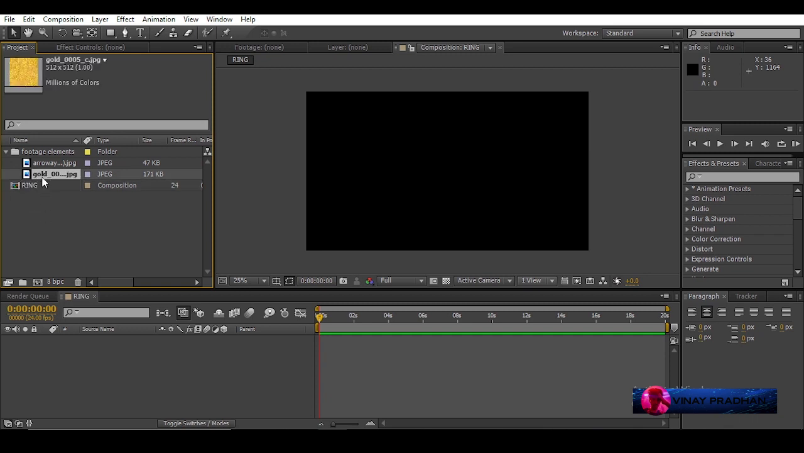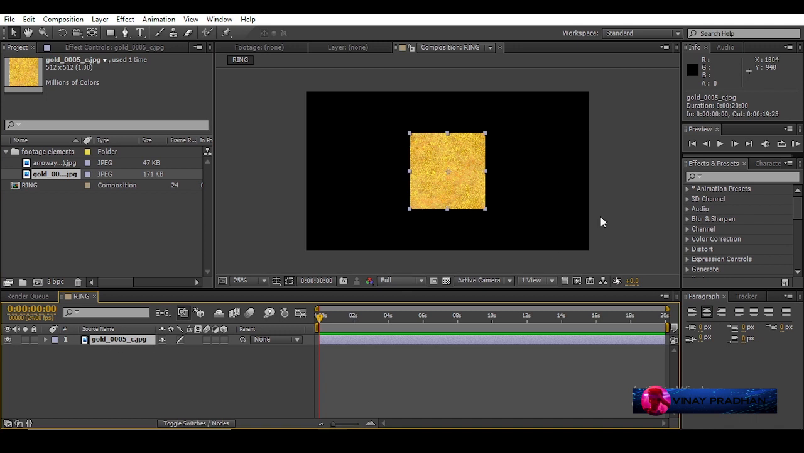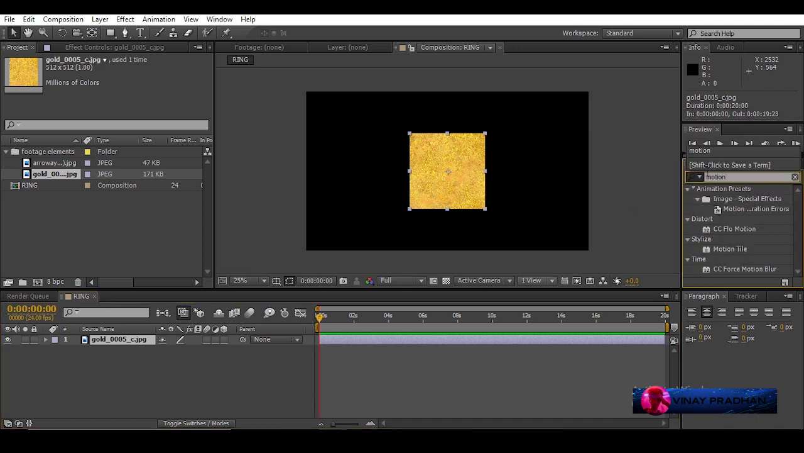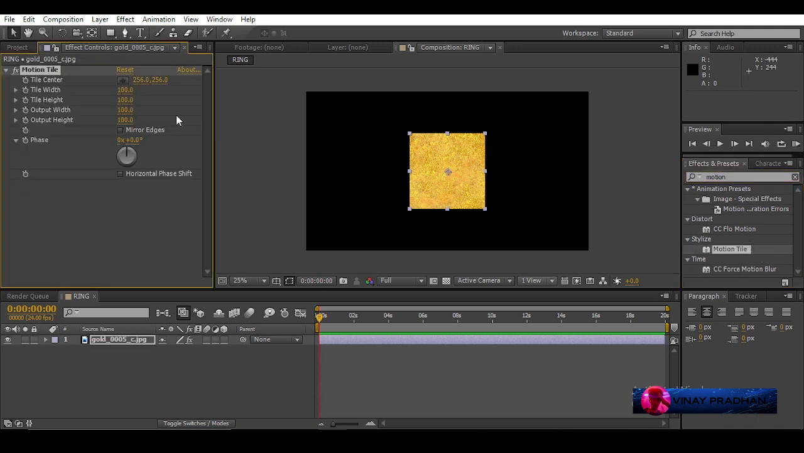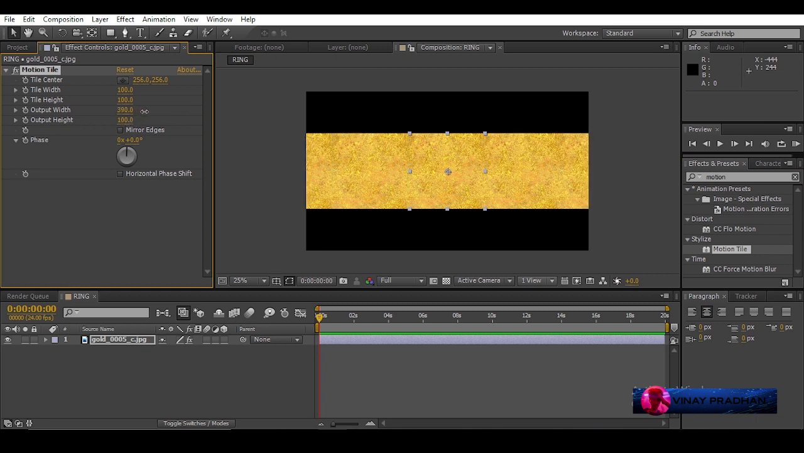Now first drag the gold file into the ring composition and search for the motion tile effect. Now apply a motion tile effect on the texture layer and increase its width. Cover the whole comp with texture.